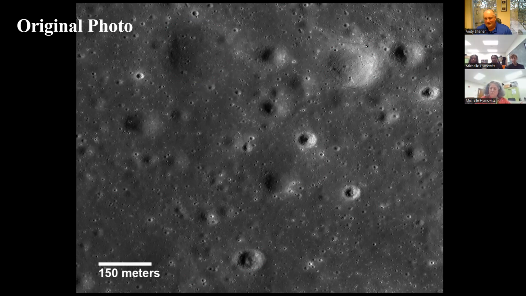Like for example, the rim that Apollo 12 sits on, that's obviously much older than the little bigger one to the lower left of it. That's much more of a bowl shape. It obviously is not as filled in.